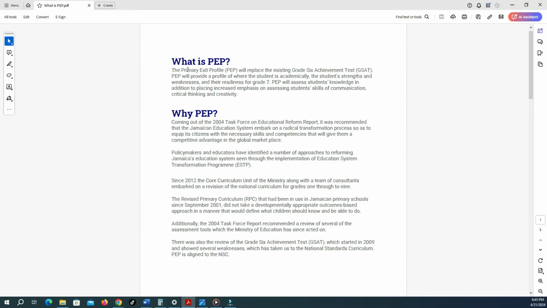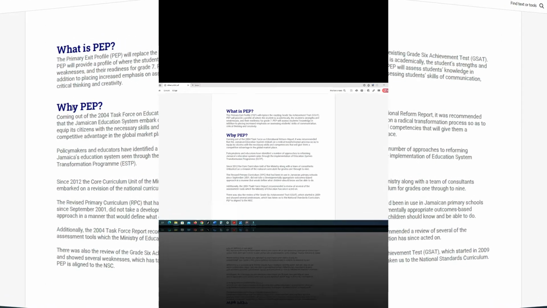All right. So here's source 1. What is PEP? The primary exit profile, PEP, will replace the existing grade 6 achievement test, which was called GSAT for short. PEP will provide a profile of where the student is academically and the student's strengths and weaknesses and their readiness for grade 7. PEP will assess students' knowledge in addition to placing increased emphasis on assessing students' skills of communication, critical thinking, and creativity.